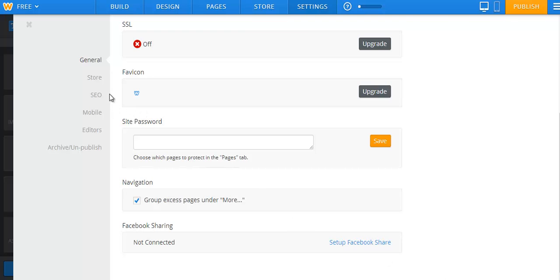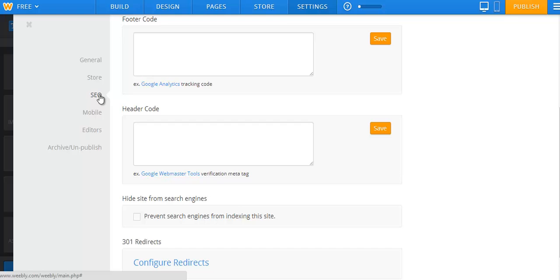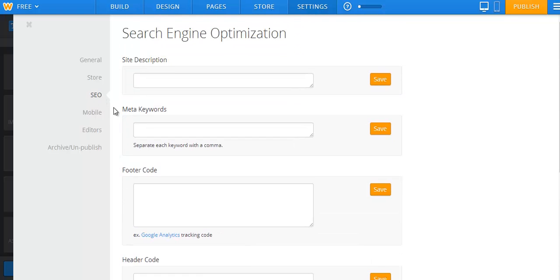Now the last tab that I want to show you that's important is the search engine optimization. The first part here is the site description. You want to give a very good description about what your site is about. The better the description, the more it explains what your site is. Then meta keywords. These are going to be keywords used in a Google search, and not even just Google, but other search engines that are out there.